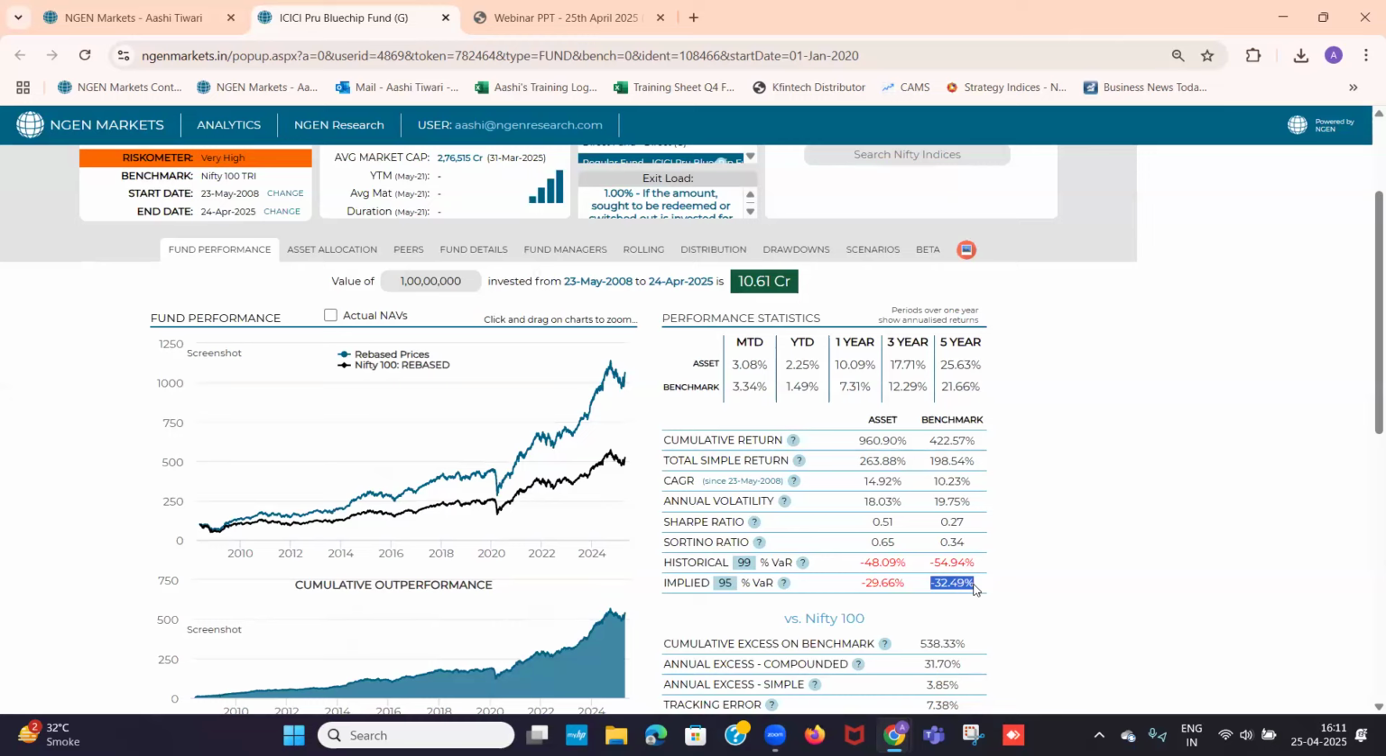Now, in simple words, if 100 rupees is invested in both this fund as well as the benchmark, the capital erosion for the fund would be rupees 29, and for the benchmark, it would be rupees 32. So just to summarize, VAR is an abbreviation for value at risk. It should be as low as possible. Historical VAR takes into consideration historical return, and implied VAR takes into consideration historical volatility in the denominator.